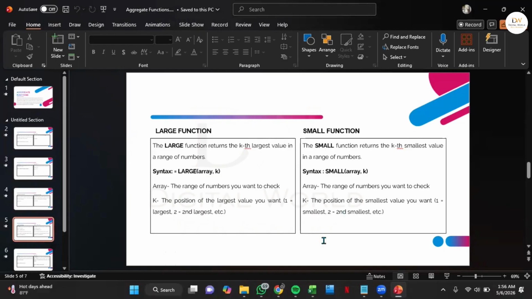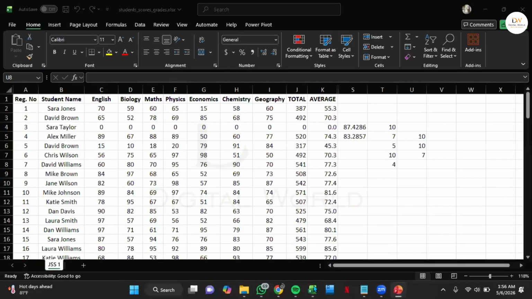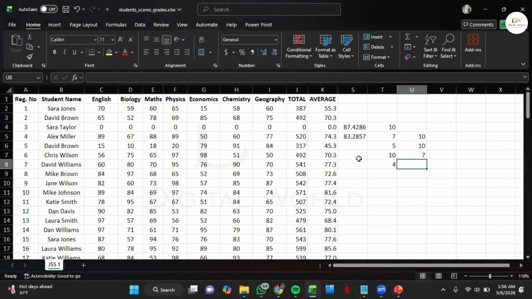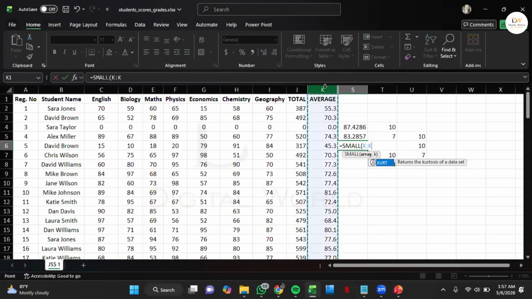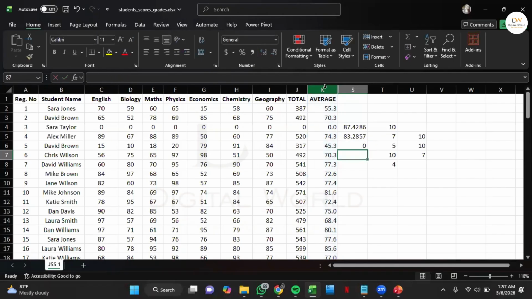So if we're coming back here to the data set that we practiced on, let's leave aside the one we just introduced and work with this average column that we have. If I type equals SMALL, what I'm saying is get me the smallest value here first. Remember, it says smallest value, which means my k has to be 1. Give me the smallest one that I have. The smallest one is 0, which you can see right here.